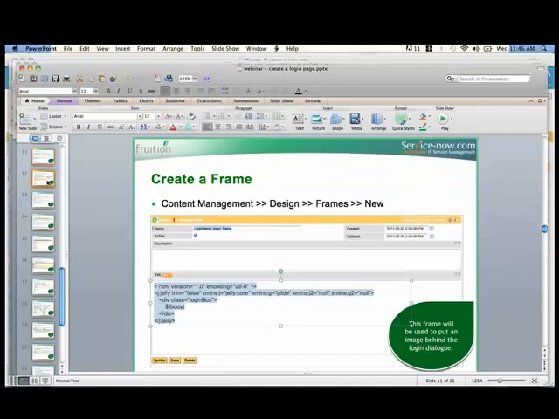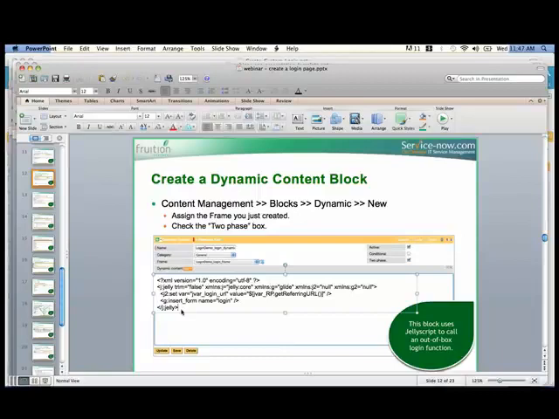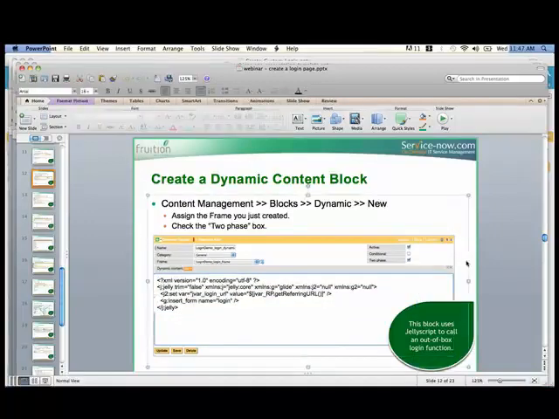Next, we're going to create a dynamic content block. And this block is going to use this Jelly script, which is a form of JavaScript. Loosely, it's basically JavaScript. And we're going to call the out-of-box login function with this block. If you notice here, we're going to mark this one as two-phase dynamic.